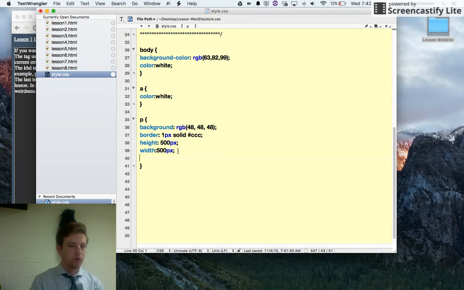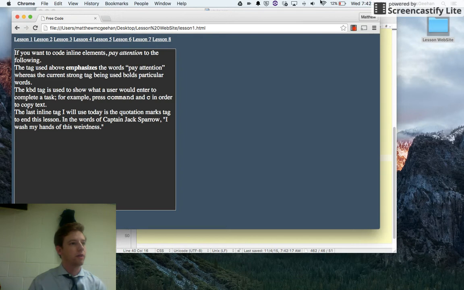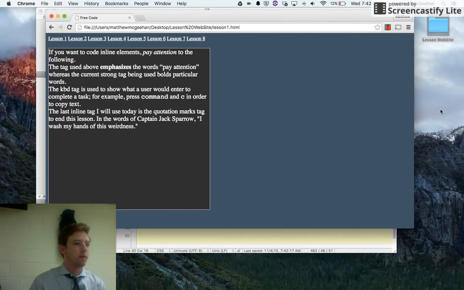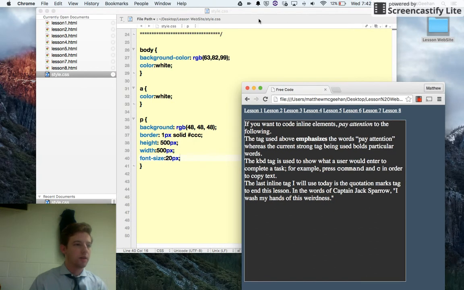So now I'm going to change the font size. Typically, the font always shows up as size 16. I'm just going to make it a little bit bigger. We'll go 20. Save, and now it should be slightly larger. There we go. For those who have difficulty seeing.